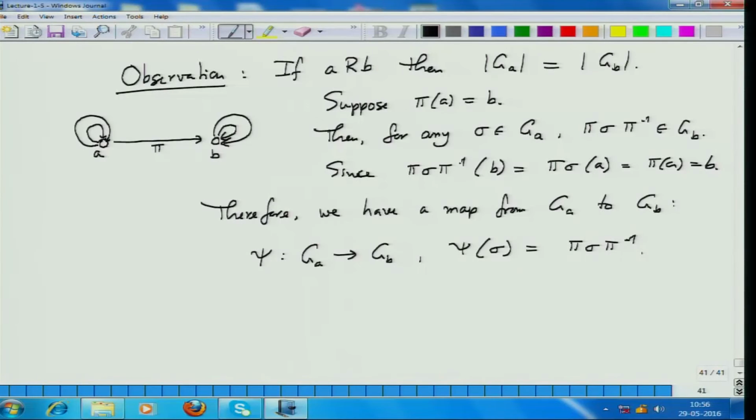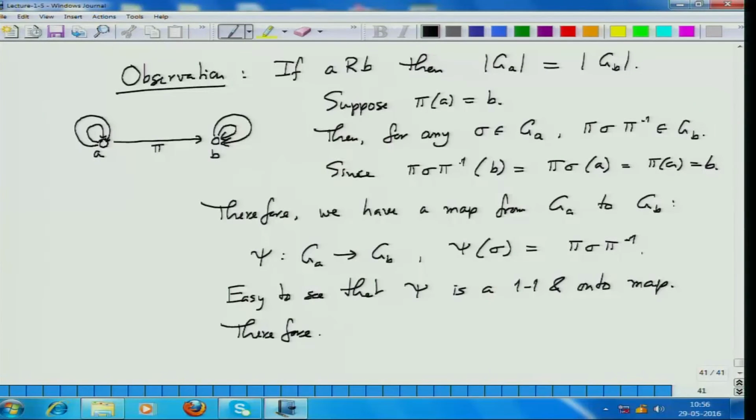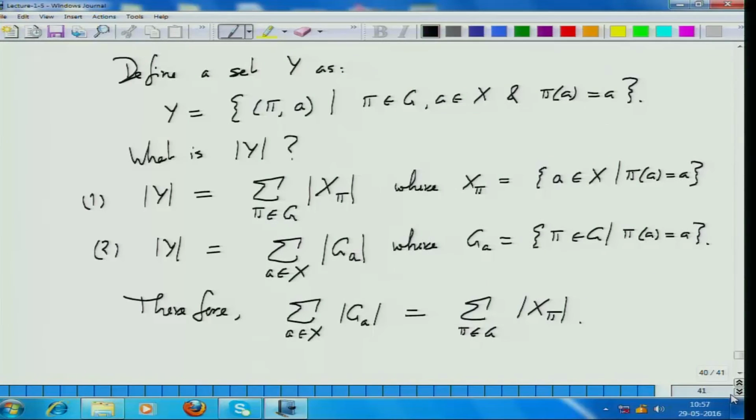Instead of giving further details, I think it's easy to see that psi is a one-to-one and onto map. Therefore, size of GA is same as size of GB. Psi maps GA to GB. It's a one-to-one onto map. Both are finite sets, so their sizes are the same. And once we have the same sizes, I'm done.